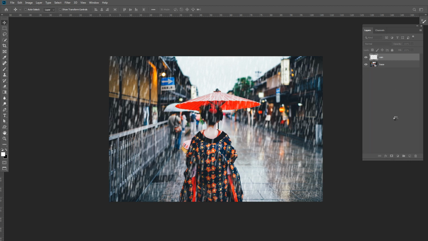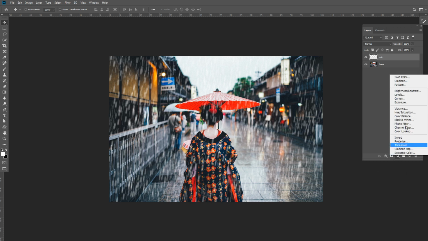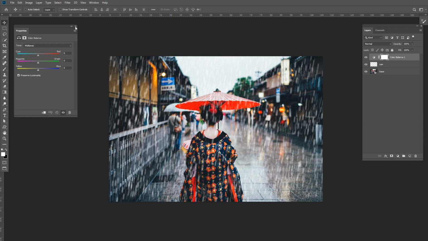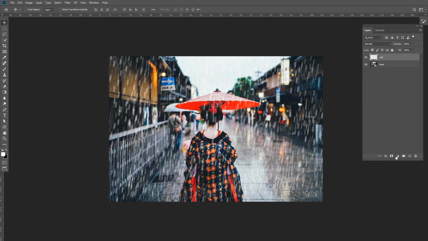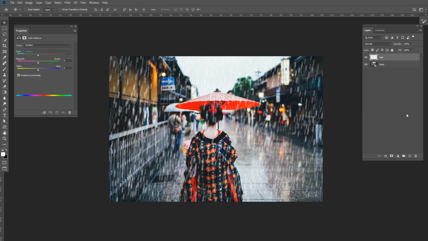Just press OK. Again, you can see the rain color is not matching the scenery. Again, we should use Hue and Saturation, not this. Let me delete this. Hue and Saturation adjustment layer. Click this and Colorize the rain. Choose a bluish tint. Also, we can wait to have that bluish tint on my raindrops.